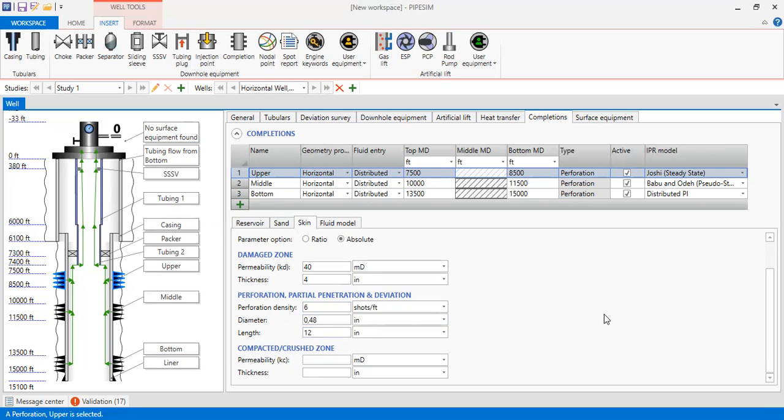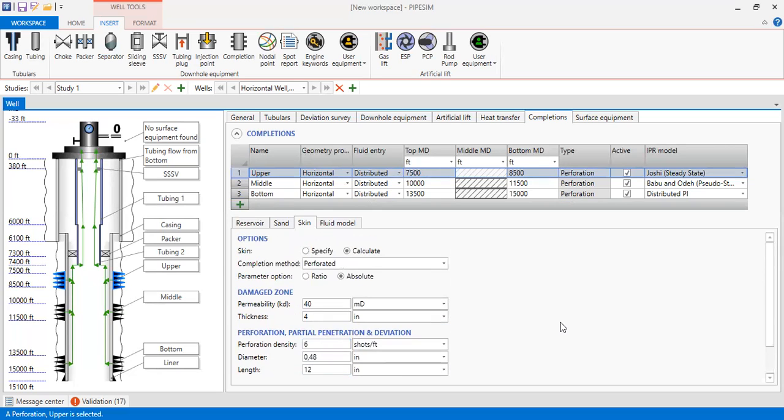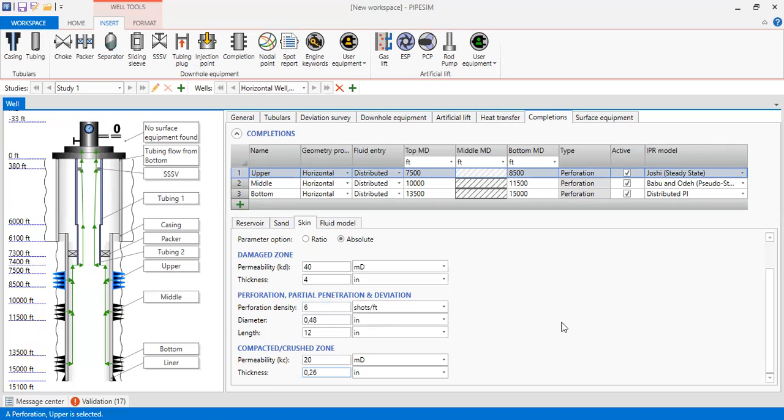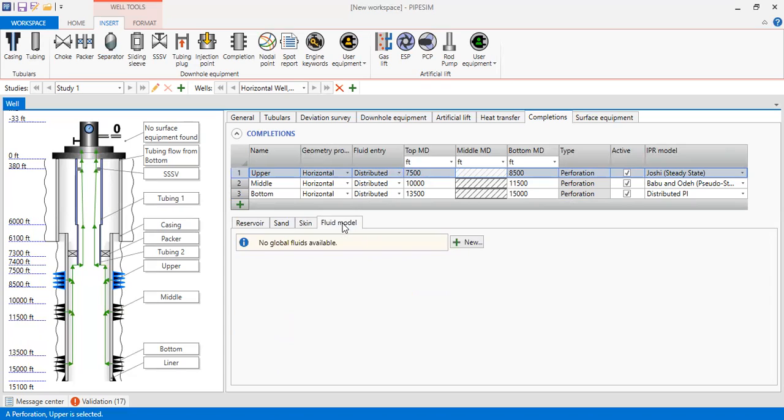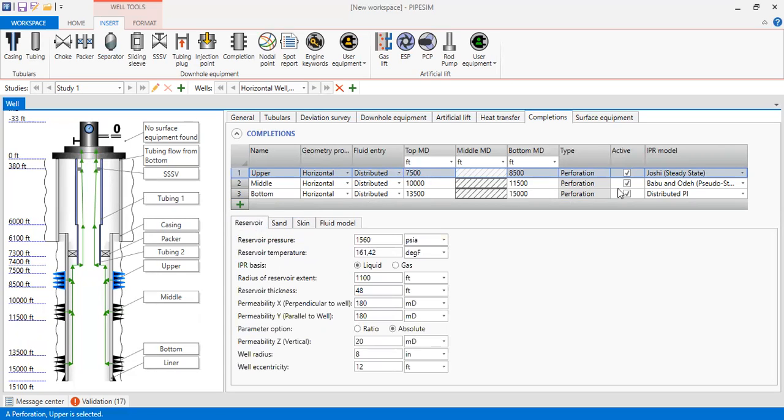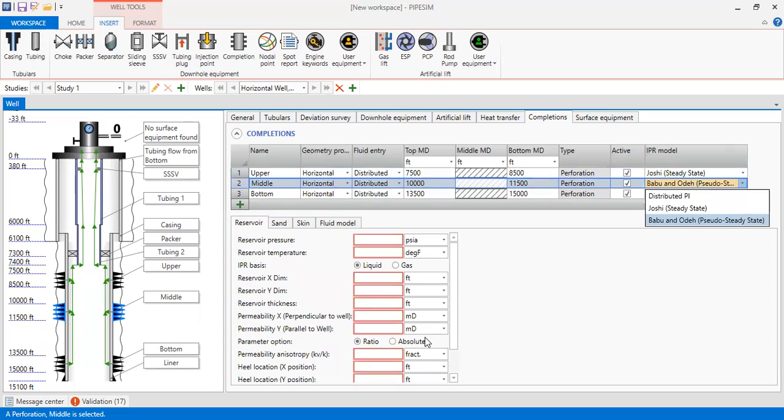Okay, and for the compacted crash zone, permeability should be lower, 20, half of the damage zone permeability, and for the thickness, even thinner, right? But the impact is huge for the productivity. Okay, so this is for the skin data. All right, and now we go to second one first, and later on we'll install the fluid model. We go to second layer.